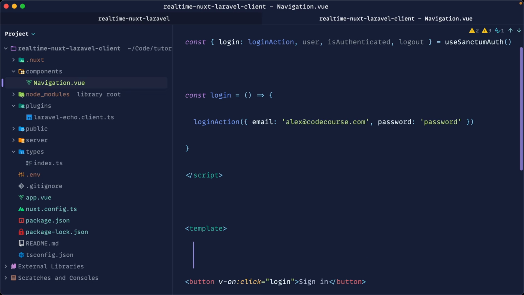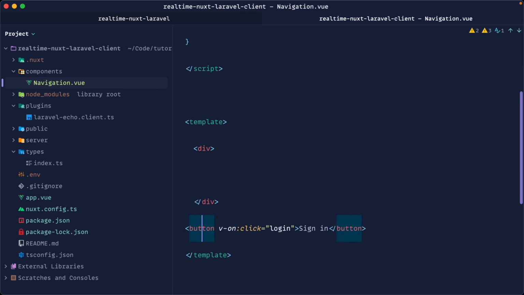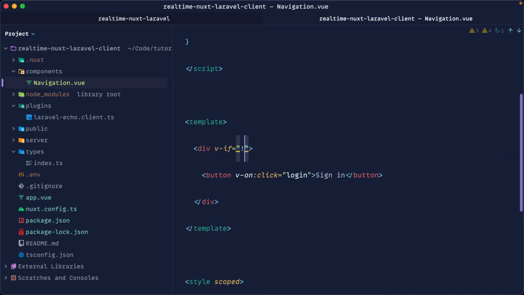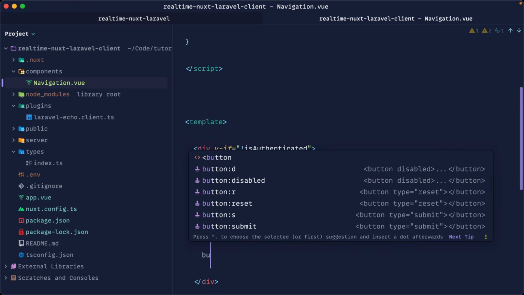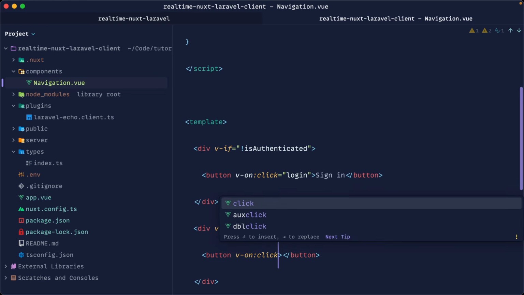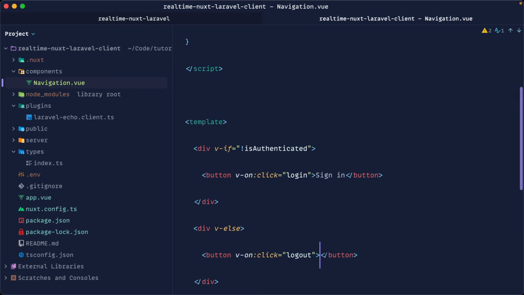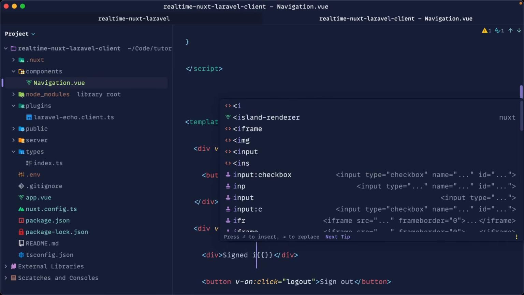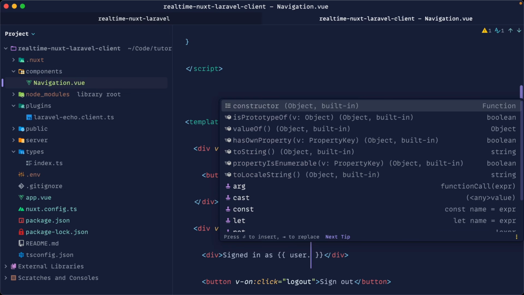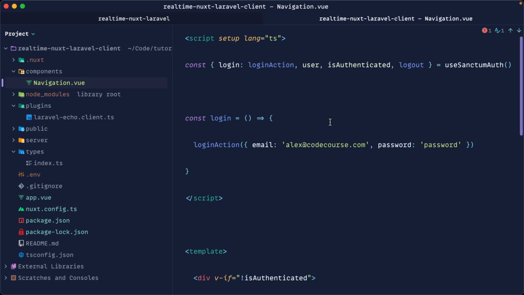So what we could do down here is wrap this in a div or a template tag. And we could say, well, if we are not authenticated, so v-if not isAuthenticated, then we want to show sign in. And then we could do a v-else here and create a button that when we click it, calls the logout method from this package. So let's go ahead and say sign out. And then maybe if we are signed in, we could create a signed in as, we could grab the user and their name.